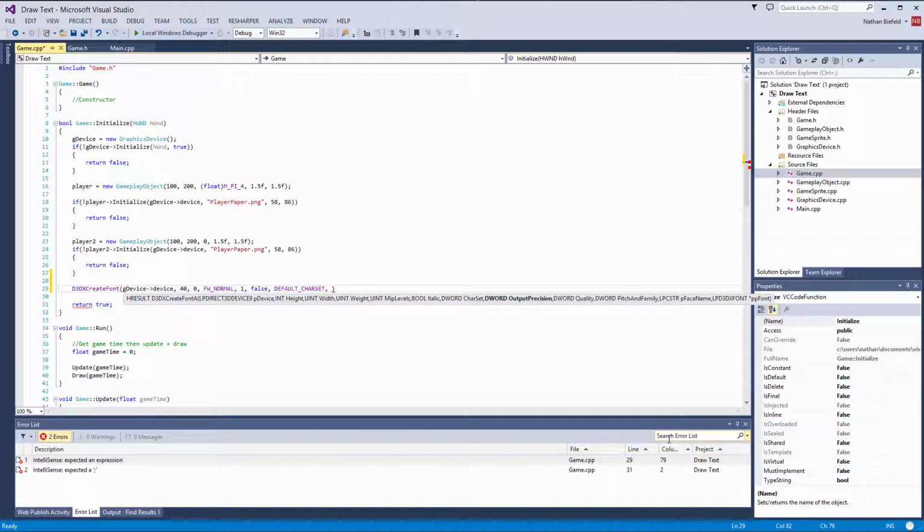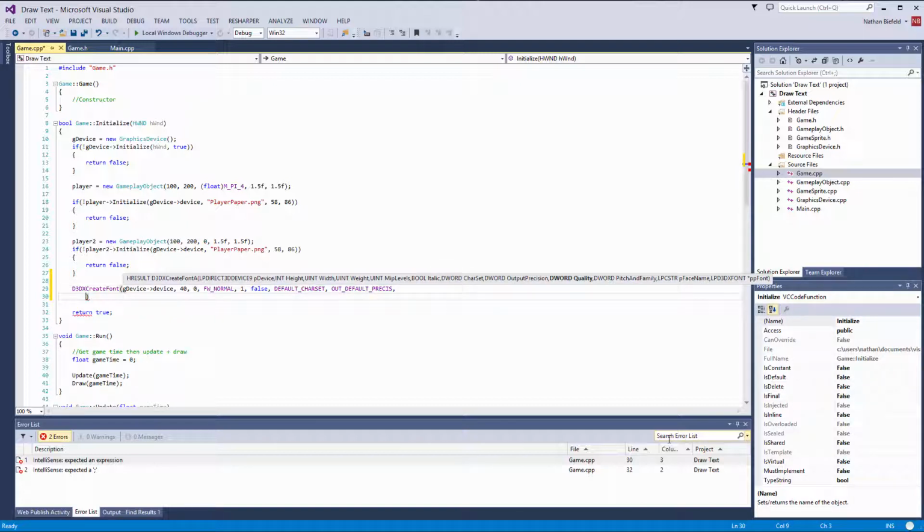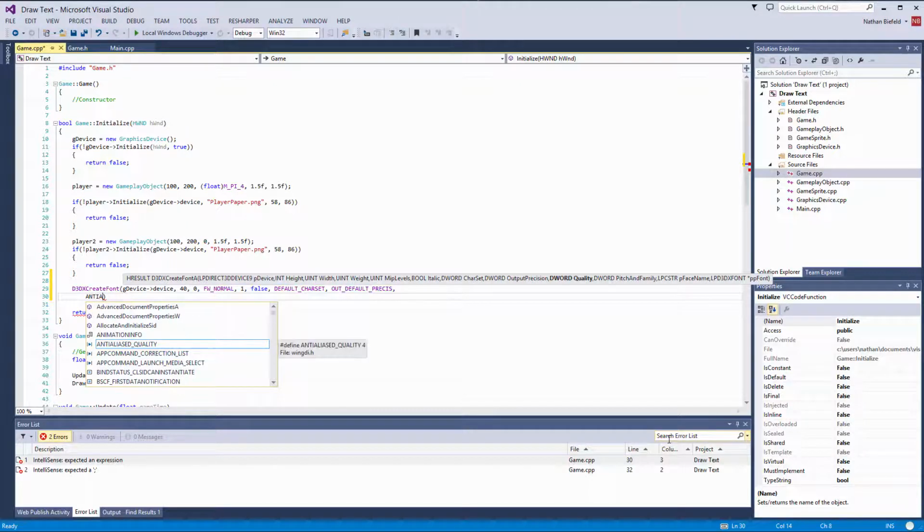Output precision. Here we just provide OUT_DEFAULT_PRECIS. So we're just using the default precision here. Next thing is the quality. We are going to anti-alias the text, so we need to do ANTIALIASED_QUALITY.